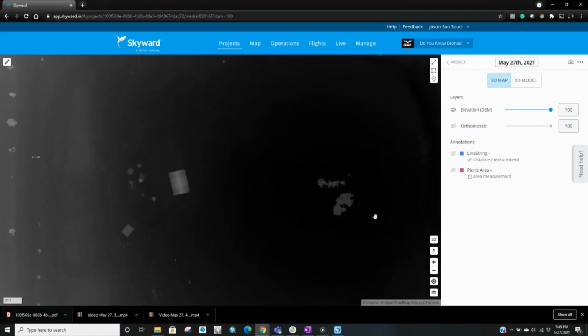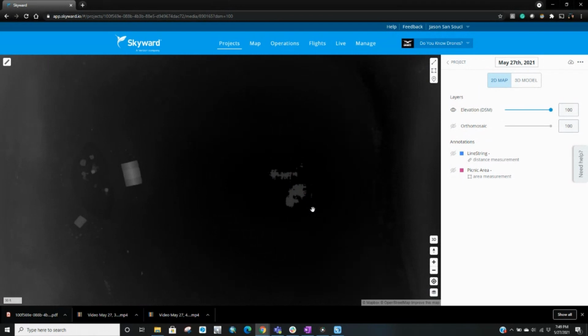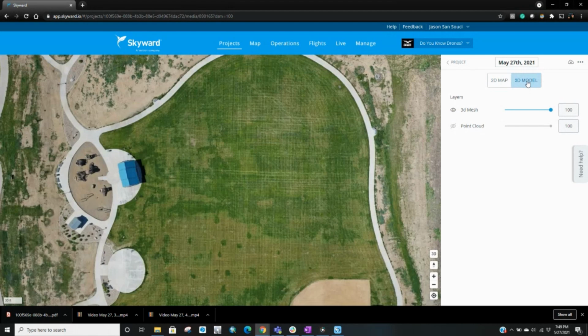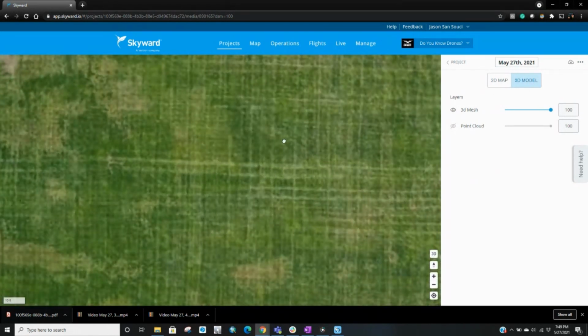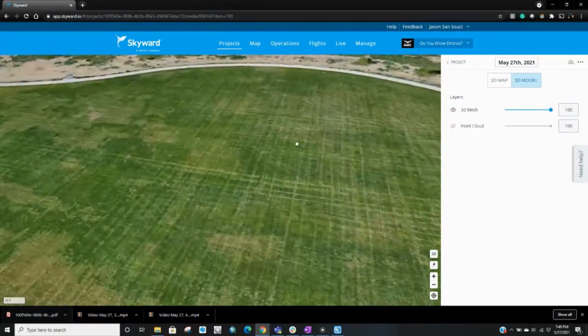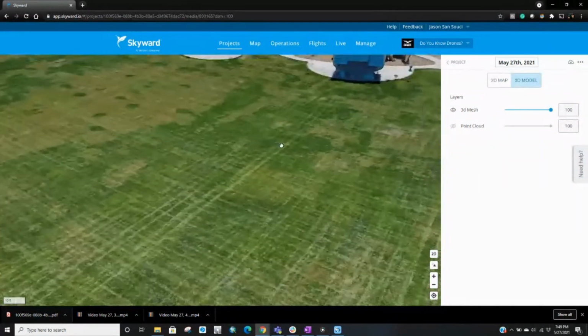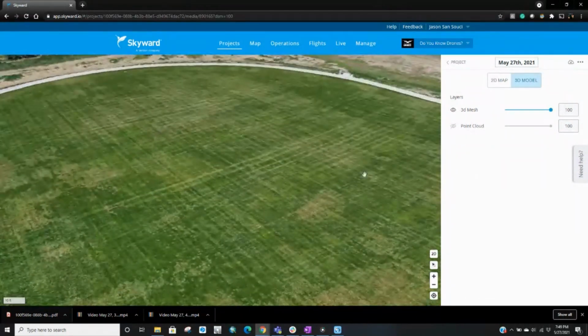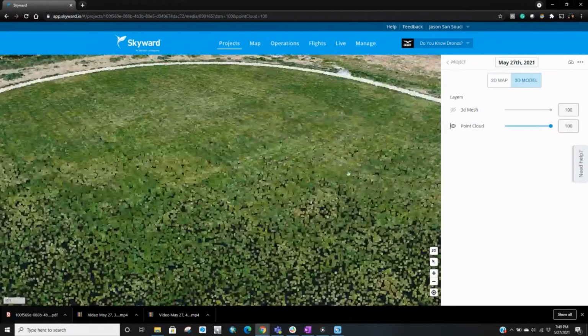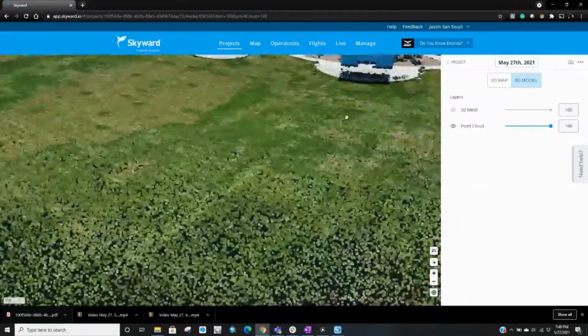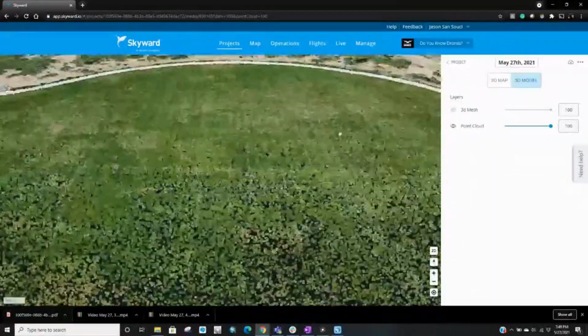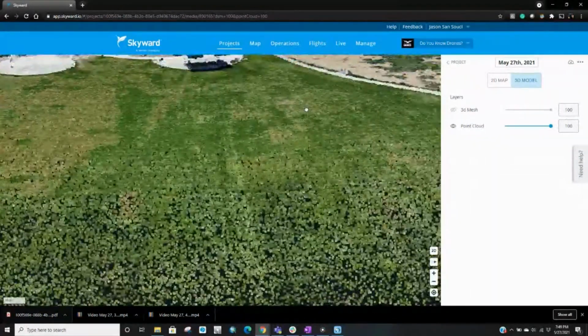It looks like there's a small anomaly here in the DSM. I don't believe... just for giggles, let's pull up the 3D model and see if that anomaly shows up in the 3D mesh. If I bring this down, I don't see a vertical anomaly in that spot in the 3D mesh, nor do I see it necessarily in the point cloud. Maybe just a DSM processing error.